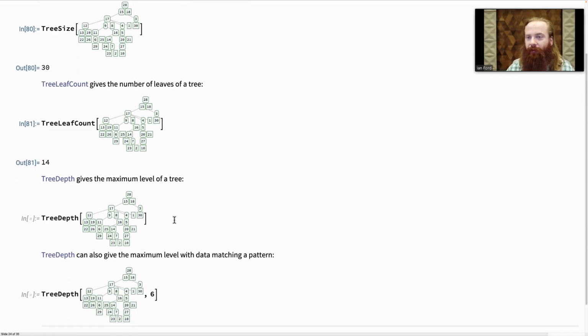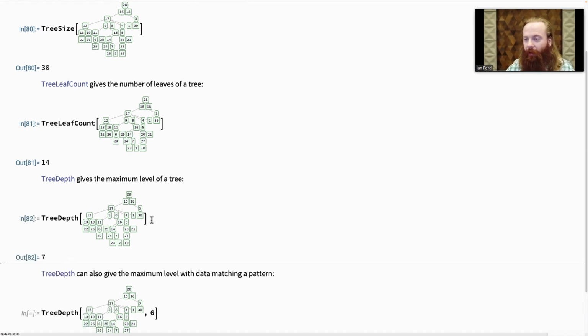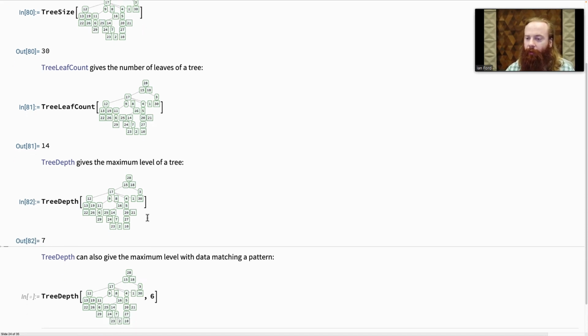Some other measurements are the depth. So if we say TreeDepth, that will give the maximum level of the tree. So we see the root node is at level 0, then level 1, level 2, 3, 4, 5, 6, and 7. So TreeDepth of this should give 7. There we get 7.